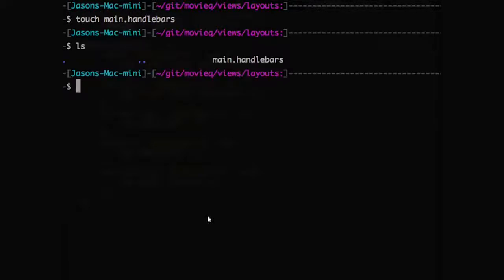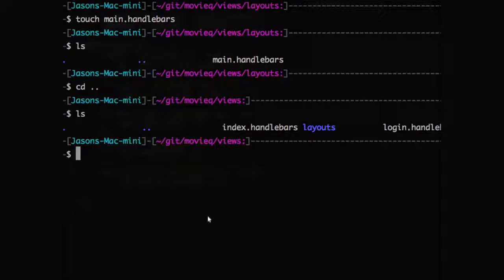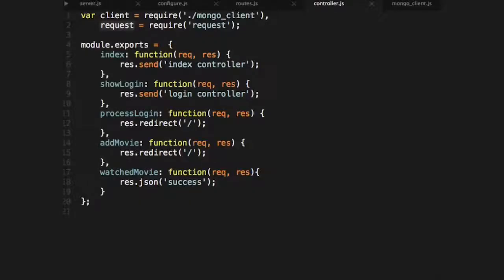Okay, so there's our main handlebars file, which is in the layouts folder, and then our two other handlebars files, which are in the main views folder. So let's take a look at that over here. First we'll open up the main layout file. Obviously it's blank. So what we're going to do is pop some HTML in there.